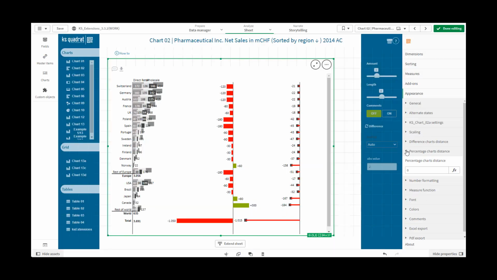Percentage charts distance. This property is in use if we set a measure to calculate difference. The property allows you to move the percentage axis line to the right or to the left. A positive number moves the percentage axis line to the right, a negative number moves the percentage axis line to the left.